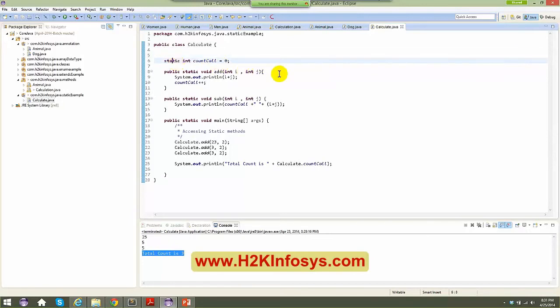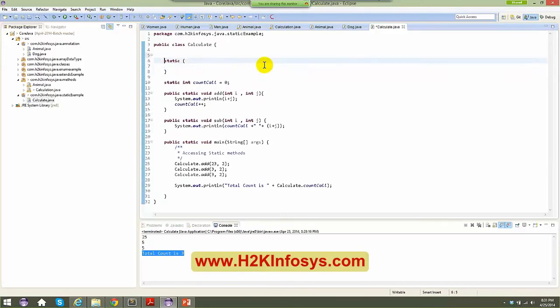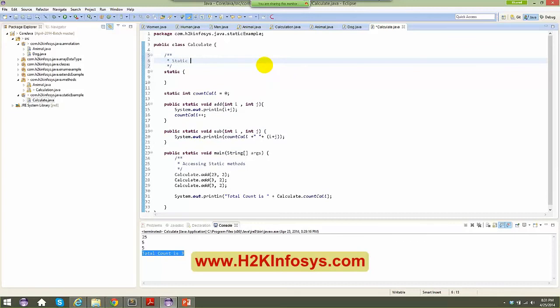Now, when I spoke about static variable and static method, there is also something known as static. In Java, you have something like a static block. So this is known as your static block. Now, what you can do in your static block, let's say, I'm just going to say sys out.